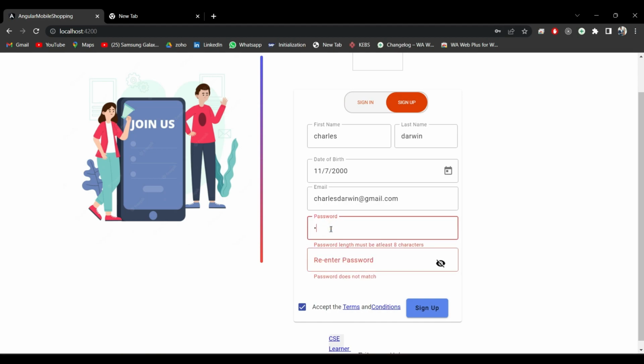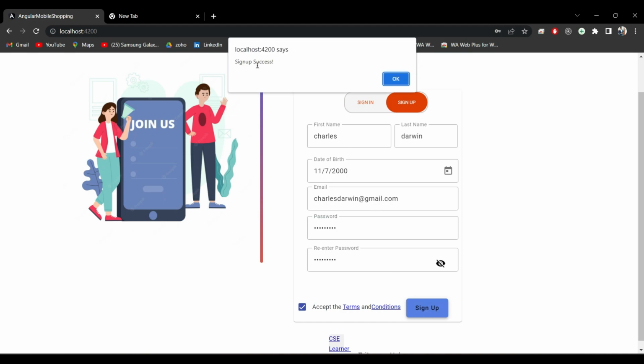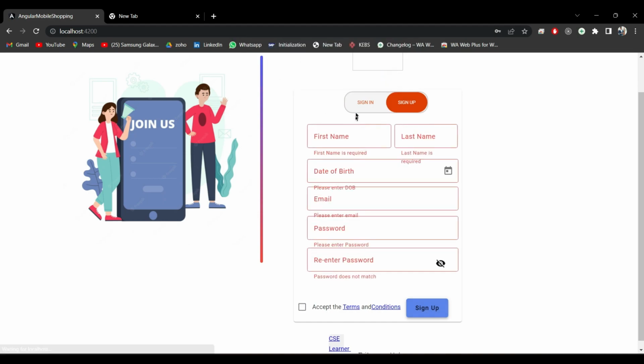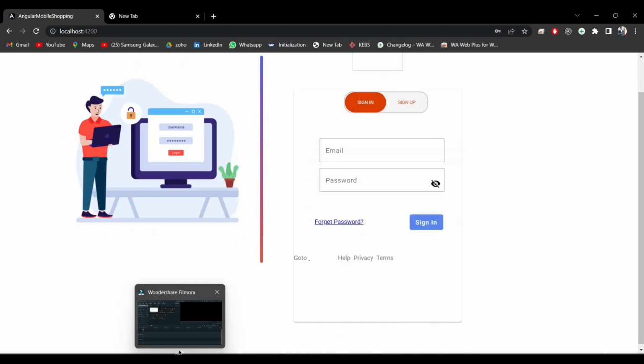See, let me give one password and re-enter the password. See, password do not match. Until I type the correct password, it will not go away. You can check the password also by clicking this button. So I'm clicking sign up. See, sign up success. And now you can go to the sign in page and sign in.